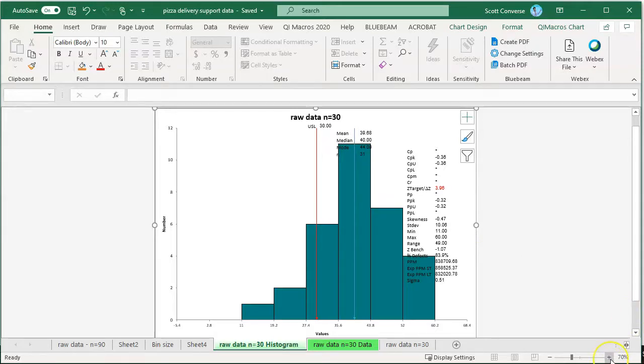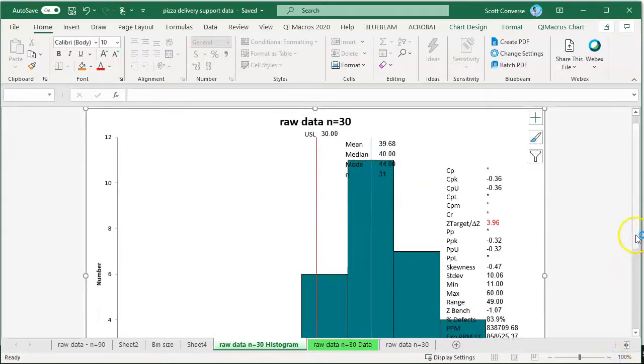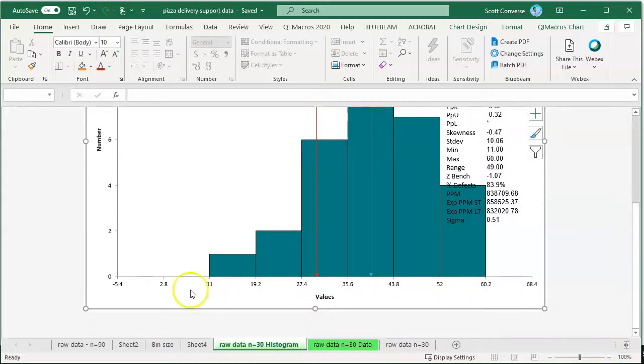But there are some issues. One of the issues is, and I'm going to zoom in, the starting point for the number of bins. We can't ever have a pizza delivered in under 0 minutes, but yet the x-axis begins at negative 5.4. That's kind of irritating. I'd like to be able to change that. And these bin sizes right now, from 2.8 to 11, from 11 to 19.2, they're not very business friendly. I'd like to see the bin sizes be more like 5 minutes or 10 minutes, or at least whole numbers, not fractions of numbers. So there's some things that I'd like to clean up in here.